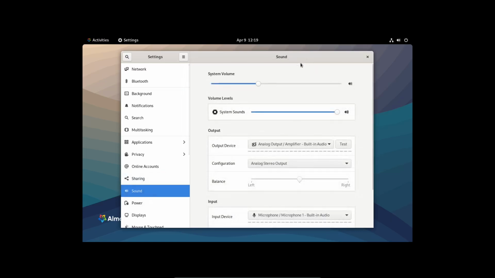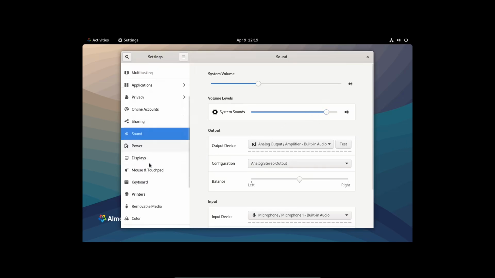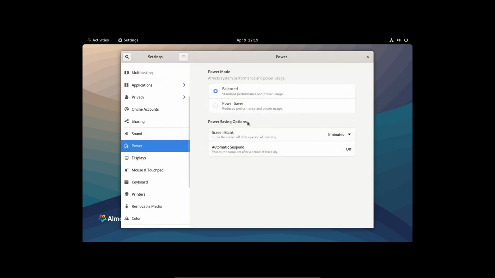Sound, I've got the sound here where I can set up the levels. System volume and sound level. Right now it's all the way up. I don't need it to be all the way up. Alright, and then power. Right now it's balanced, but I can do a power saver mode if I want to. Just kind of typical for most operating systems set up now.